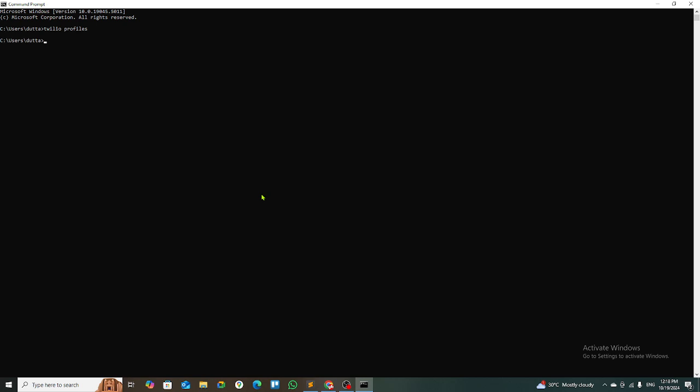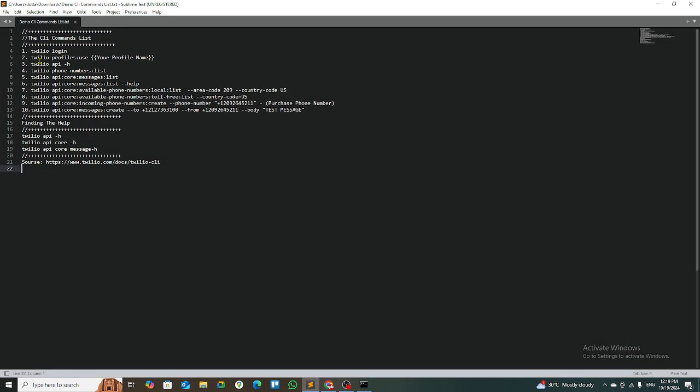Once you create a profile, you can see, just a second, profile list. Yes, I have created one profile with the SID and it is activated. To activate a profile, you just use this command, twilio profile use followed by your profile name, that is set after login. Once you have done this, the profile has been activated, and you can now use the Twilio commands.